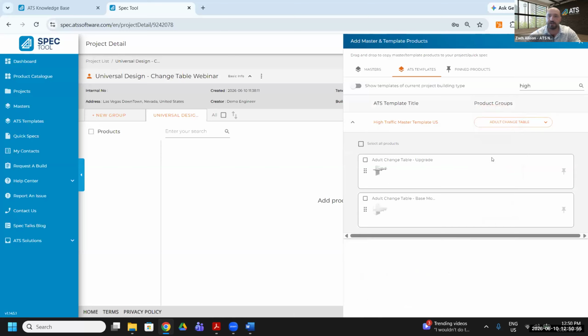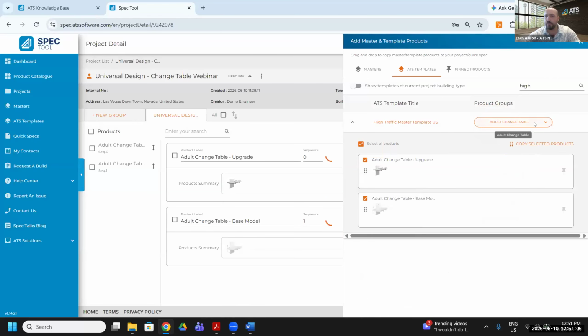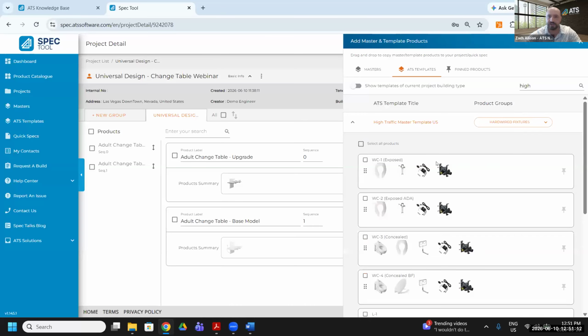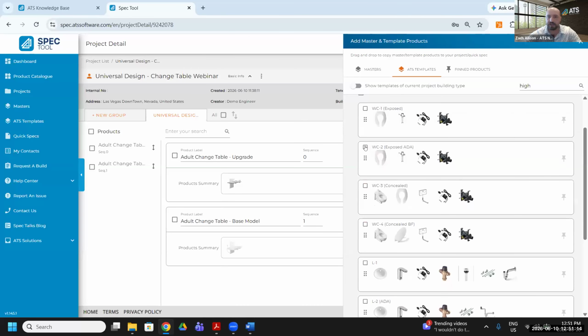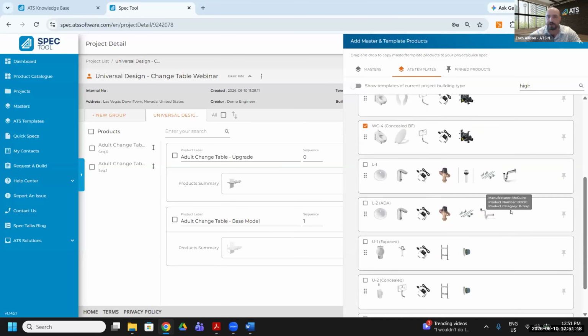But we can go find our adult change table. We've got an upgrade and a base model option here. We can select both and simply drag and drop over. And then if I want to get the rest of my universal washroom together, I could go into the hardwired fixtures maybe, and find, do I want exposed and concealed, barrier free?